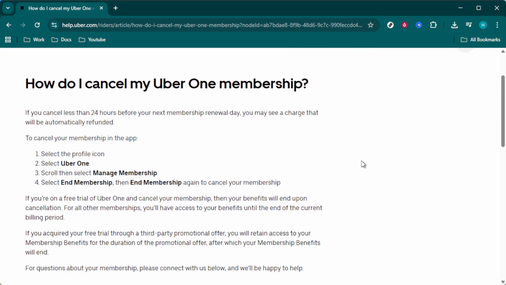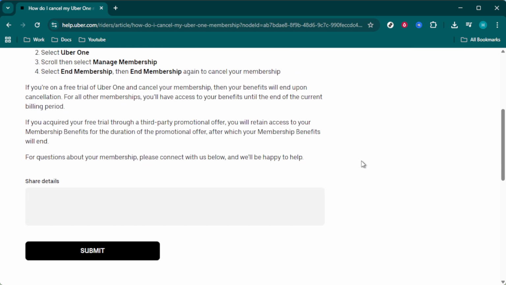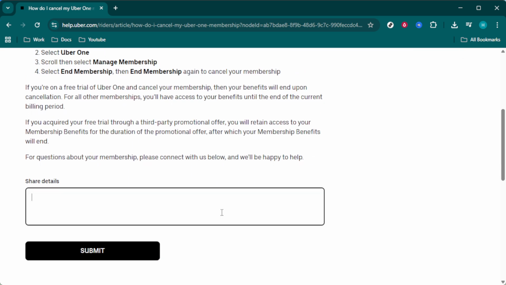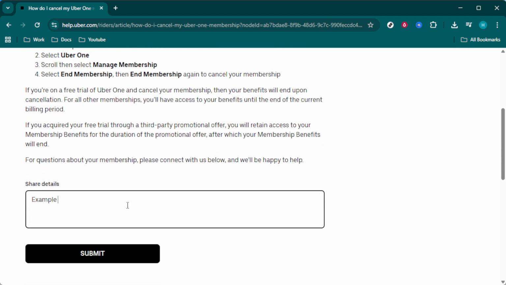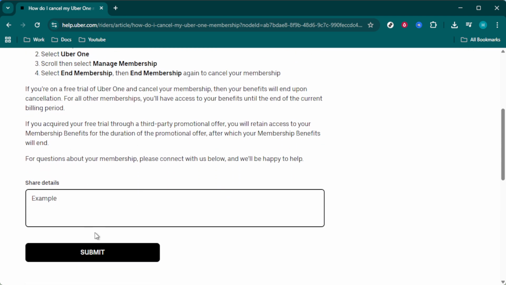Once you've accessed this article, you'll find detailed information and potentially a form or button where you can type or confirm your decision to cancel. Go through the instructions carefully, ensuring you understand the implications and any terms that may apply to this action. Often, there might be some last-minute offers or notifications about the benefits you might lose, but continue if you're sure about your decision to cancel.